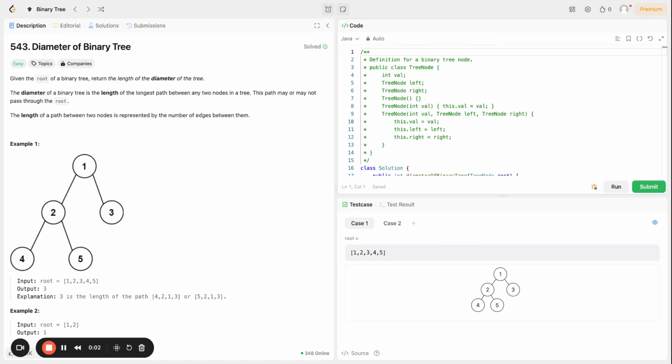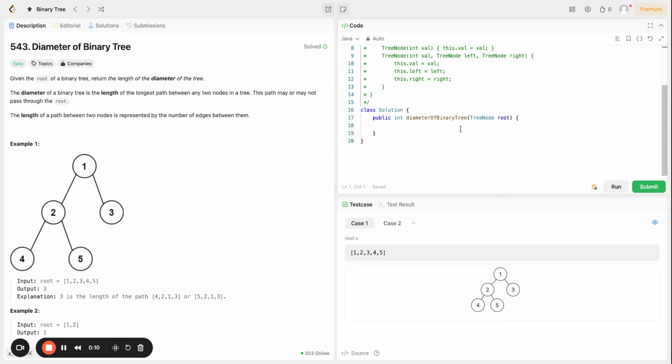Hello everyone. Today we're going to do a practice of one of the LeetCode questions, and I will try to solve it in a similar way to how I would solve it in an actual interview. So this is a famous question, which is the diameter of a binary tree. In this question, we need to find the diameter of a binary tree.